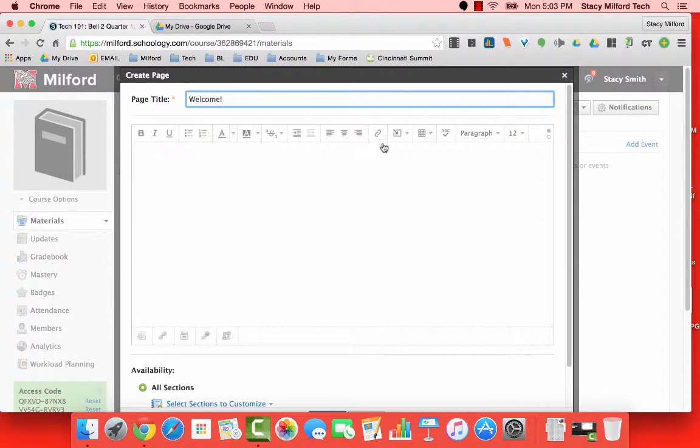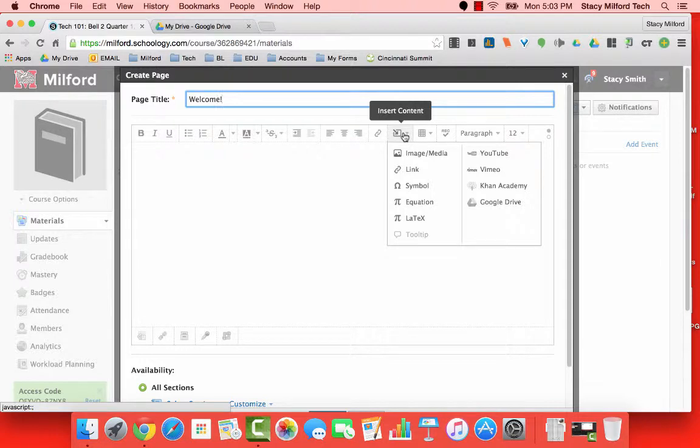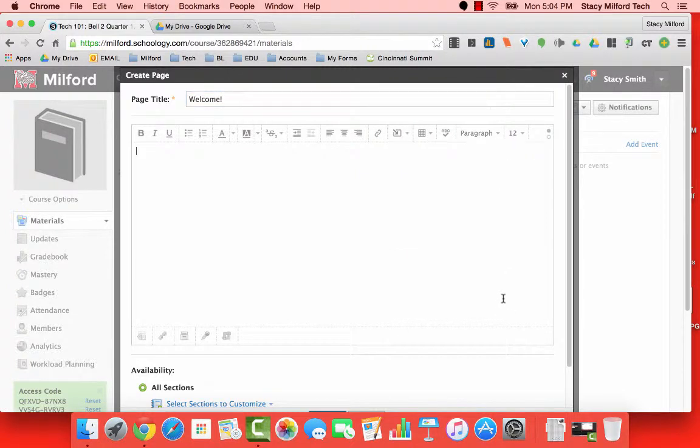Maybe it's a welcome message. Across here you'll see formatting options, and you'll also see links. Again, here's this insert content, where you can add any of these things in here. You can insert a table, you can spell check, and you can change paragraph style and font size.